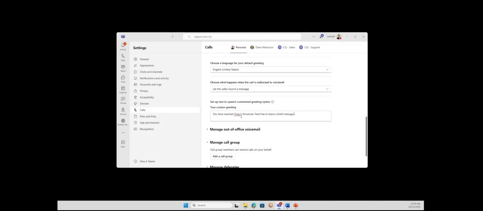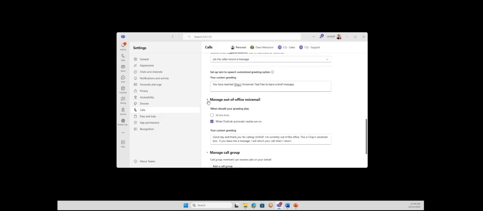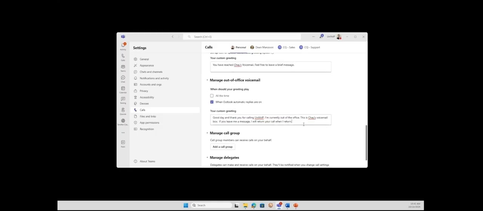That's why I put it C-H-A-Y, so phonetically, it sounds right. There's also an out-of-office voicemail area here. It is syncing with your Outlook. This could be what it plays automatically when you're out of office.